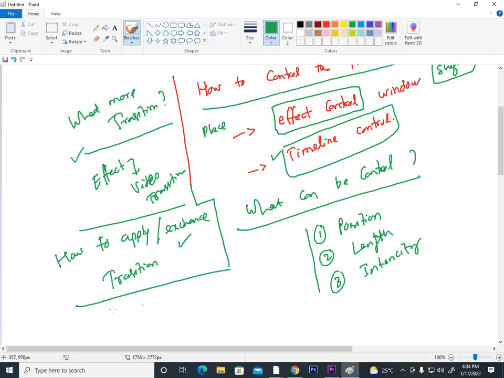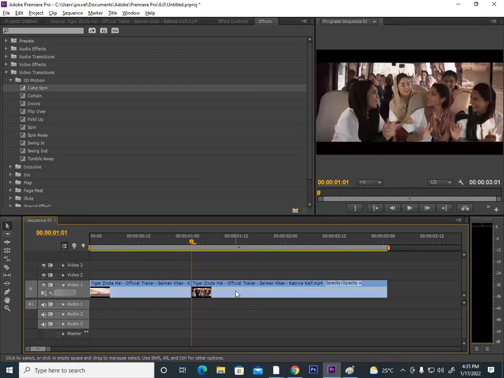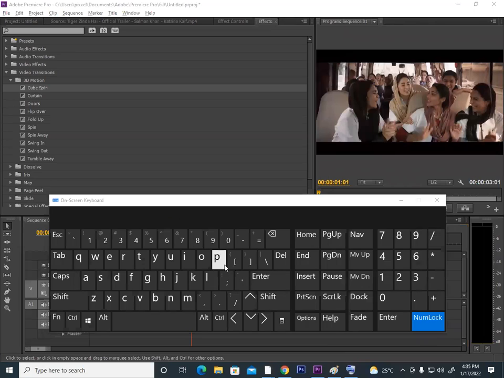Now we'll be learning how to delete a transaction. What is the topic now? How to delete. The same way you delete a clip, just select the transaction and press delete on your keyboard. So how to delete? Yes, select this and just hit the delete button on your keyboard, and the transaction is gone. On your keyboard, where is the delete button? Yes, delete.